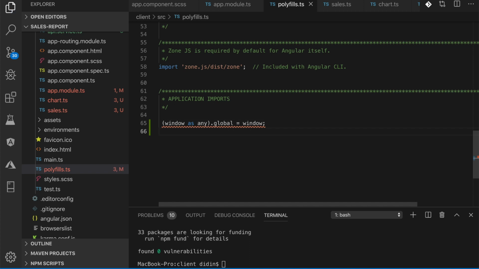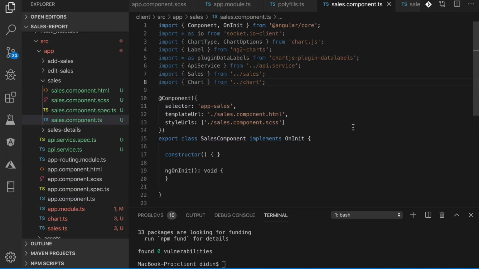Next, open and edit src app sales.component.ts. Then add this import. Declare the socket.io variable that listens to port 4000.